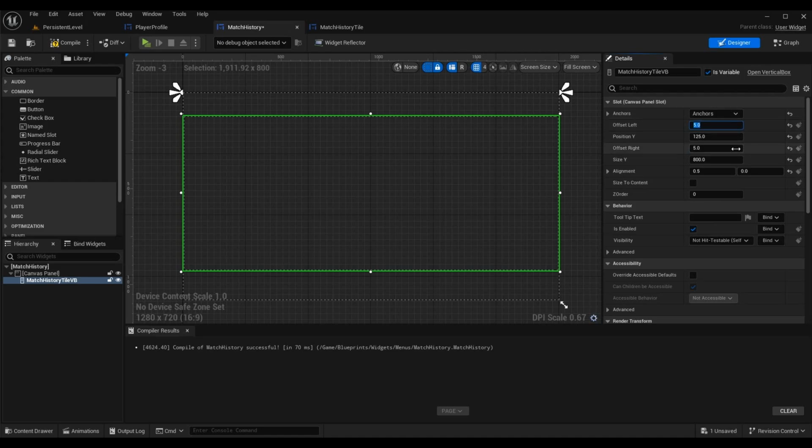And here are my offsets, positions, and sizes. I'm actually going to change these two offsets to 0 as I don't really need them. I could technically use them. However, with the anchor I've chosen, they just kind of cancel out. So offsets of 0 for left and right, and my position is 125 on the Y, 800 for the size.